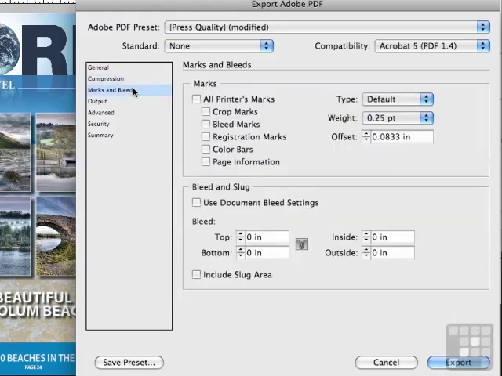Marks and bleeds. I can include all of my printer's marks, or just crop marks if I want, or bleed marks, registration marks, color bars, page information. I'm going to leave crop marks, but you really should talk to your printer. Use document bleed settings. If I set up bleed with this document, it's automatically going to pick up those settings and use it in the Acrobat to include the bleed.